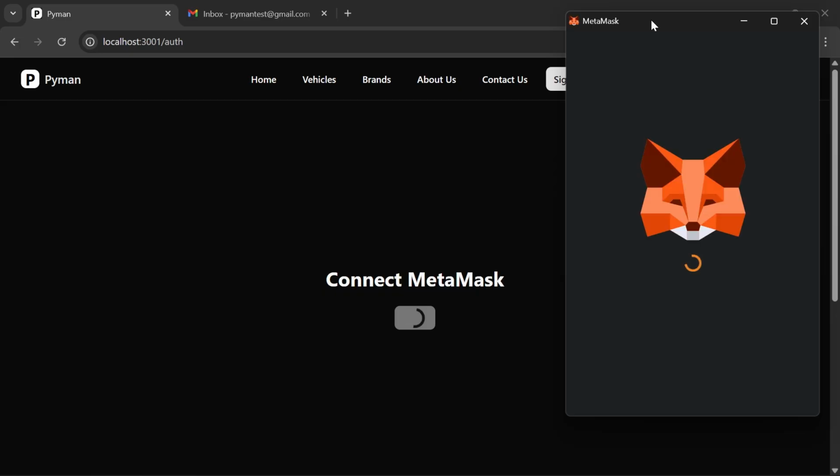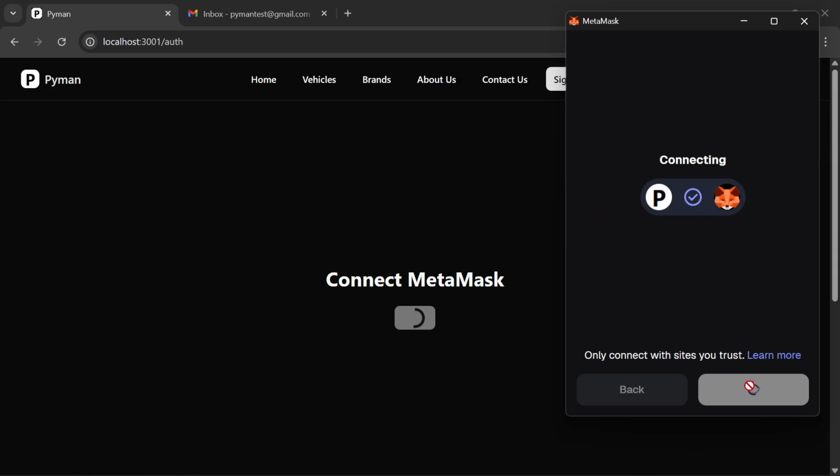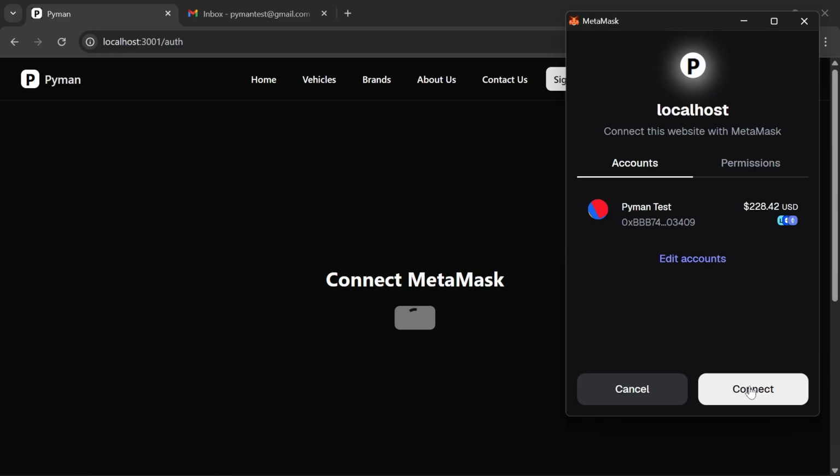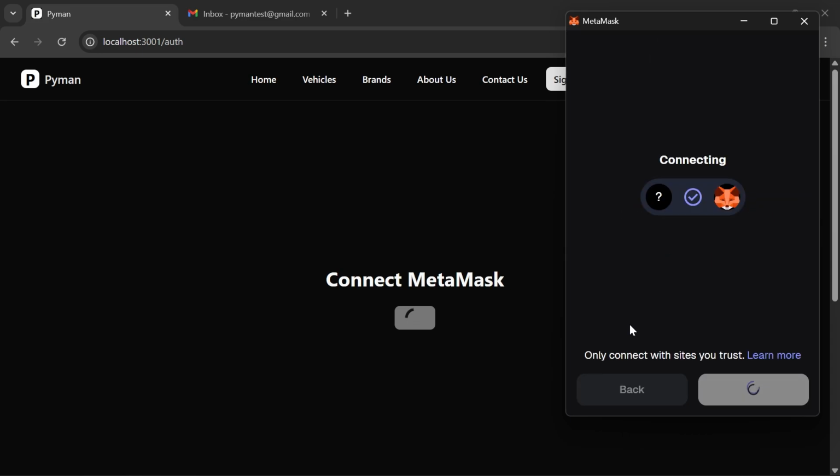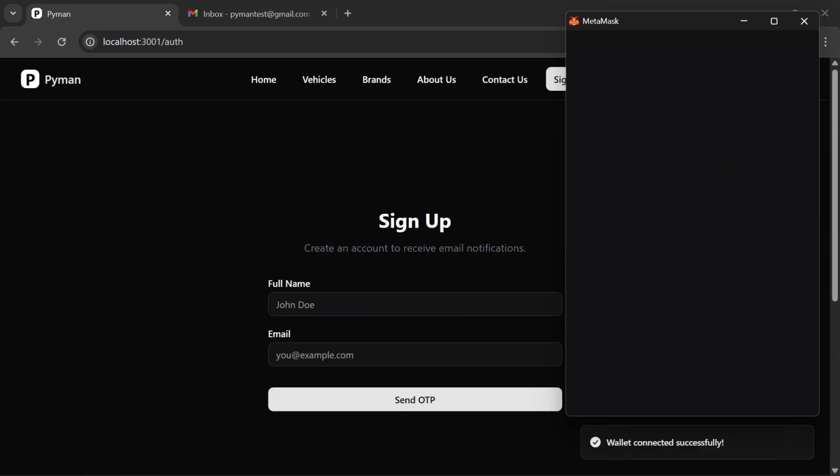Let's let it succeed. Let's actually make the connection. So let it load. Hit connect. So it's trying to connect our MetaMask extension with the website. So it's done successfully. Great. You can see it says connected.